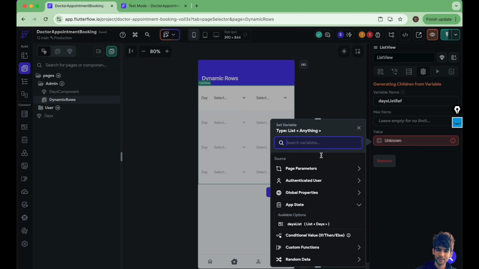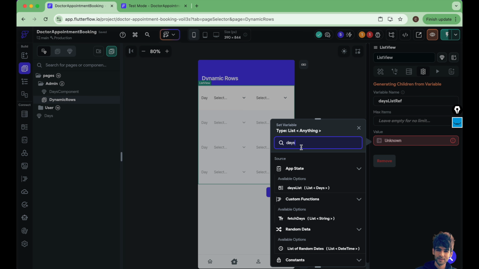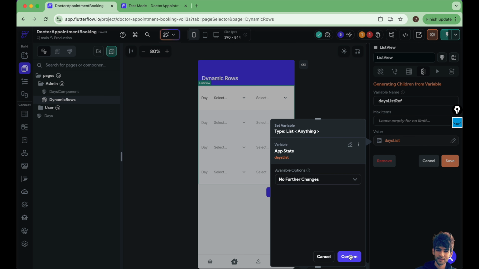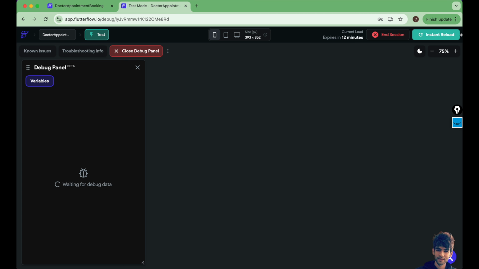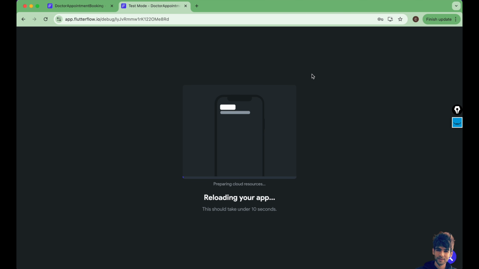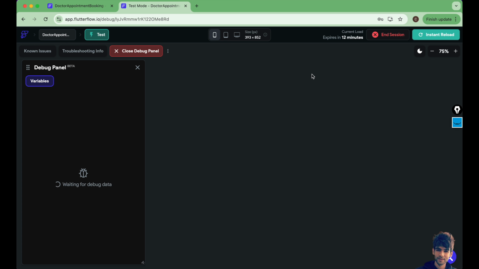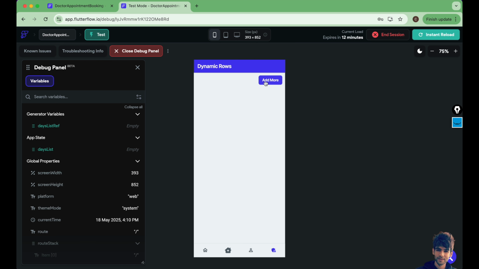Okay, here we have updated the app state, so we have to update it here as well, like this. Okay, properly configured for list view. Okay, now the error is gone. We will reload this.